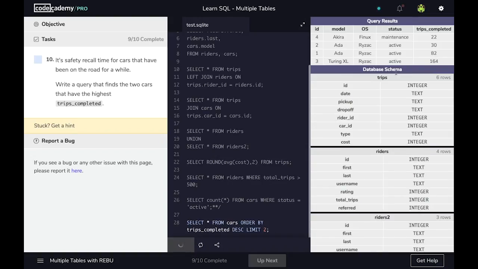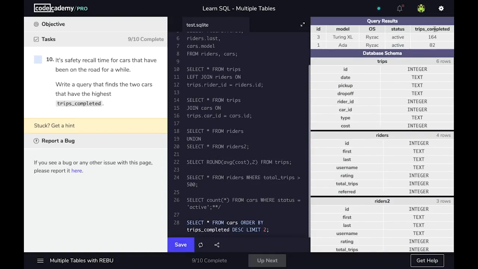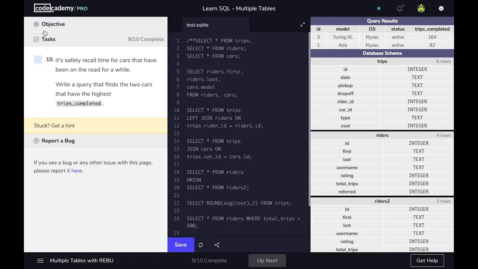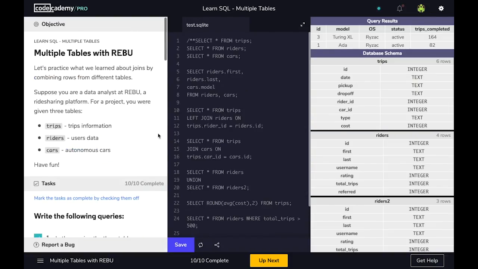We're going to save, and now we get the 2 cars with the most, which are the one with 164 and 82. I hope you guys enjoyed this walkthrough for the multiple tables with REBU project.